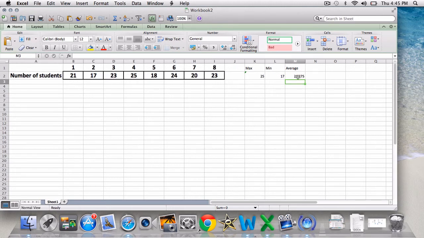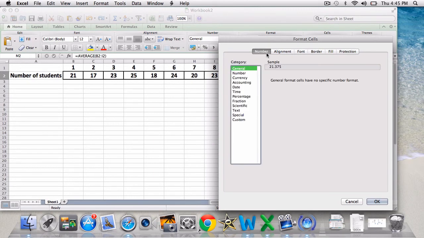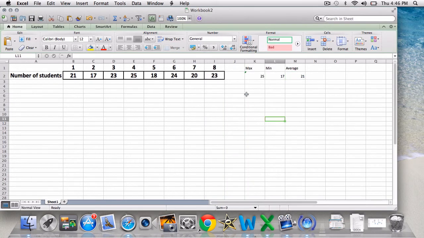Now the cool thing is, let's say I wanted to take the average, but I want to make this a whole number. All I have to do is right click on that cell, format cells, number, and go back right here under category to number, and it says decimal places. We want it to 0 decimal, so that'd be a whole number. Click OK, and voila.